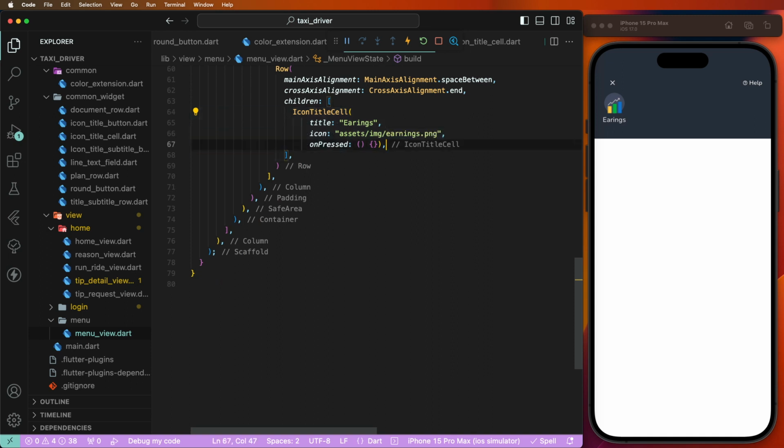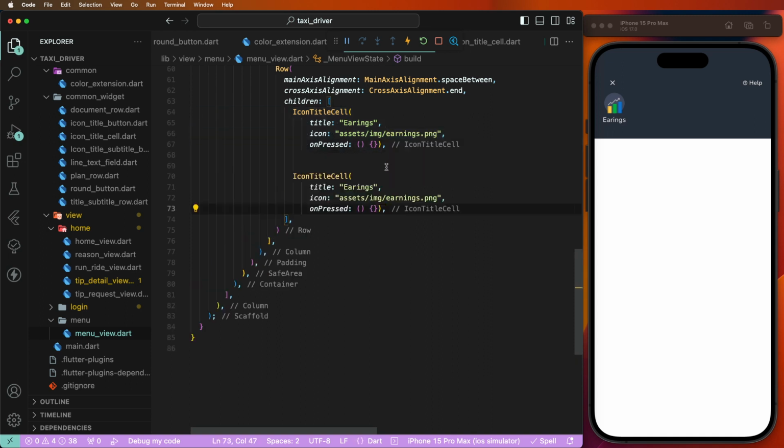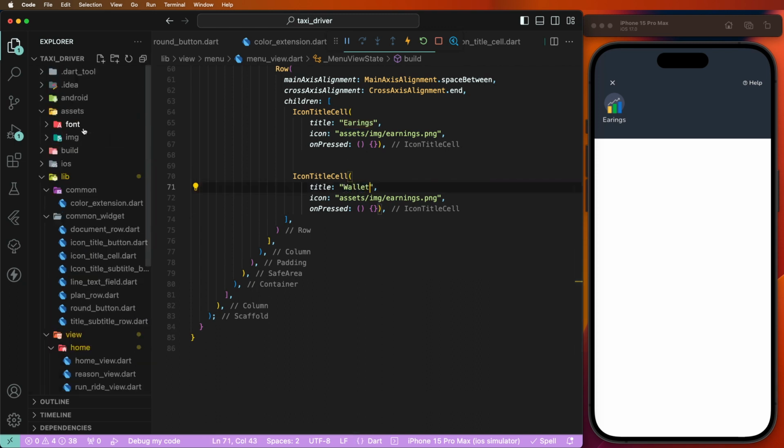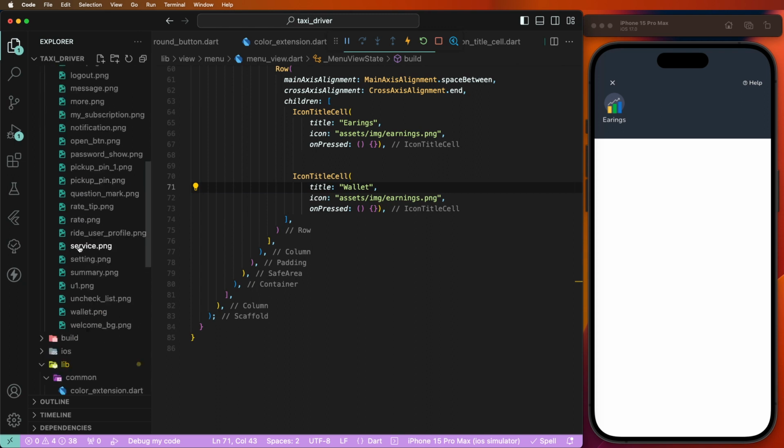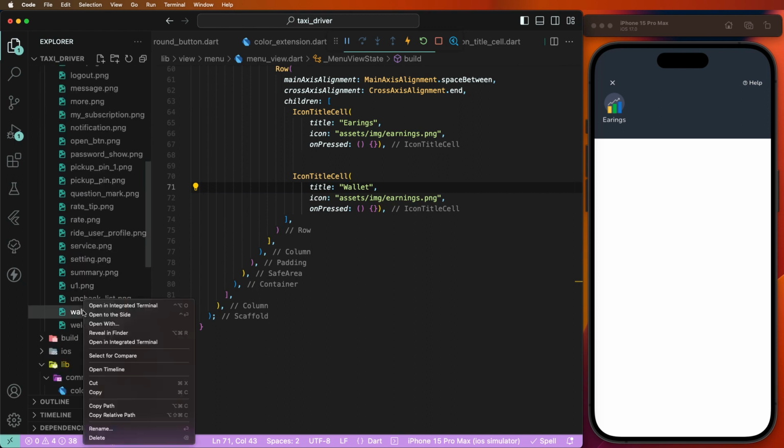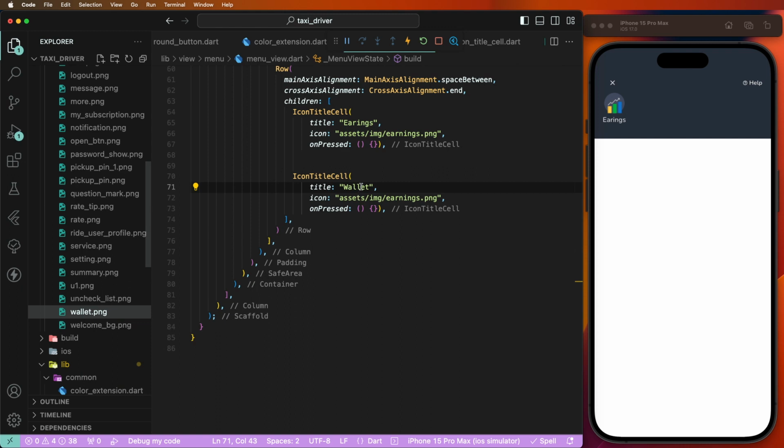Also need to create another button here. So need to develop this here. Give this the name wallet. To pass the wallet icons here, copy this relative path and put this value here. Save. And now need to develop the center profile icons here.